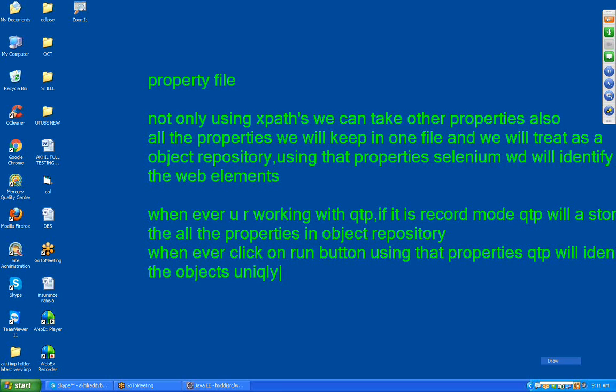Whenever you are working with QTP, without an object repository there is no QTP. Just like that, without a property file there is no Selenium. How to create a property file and how to keep the properties, I will explain today. It's very, very important. Compared with XPath, it is somewhat difficult, frankly speaking, but still we need to learn this concept, that is the property file.